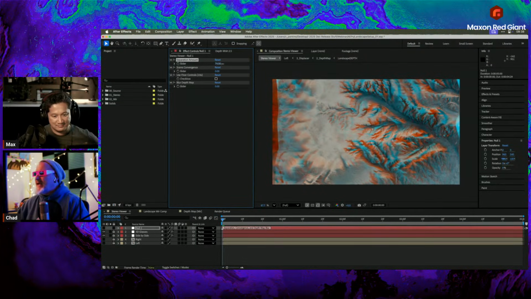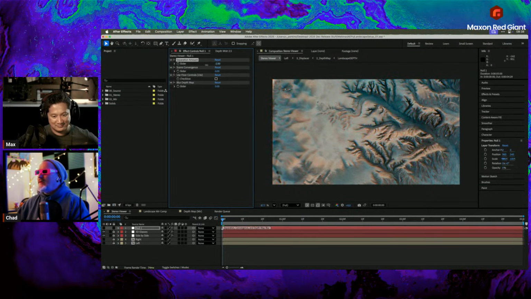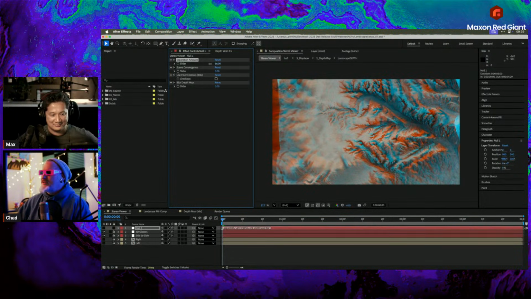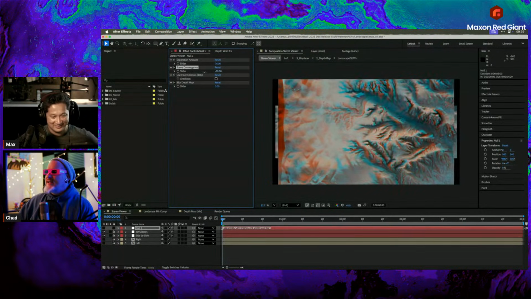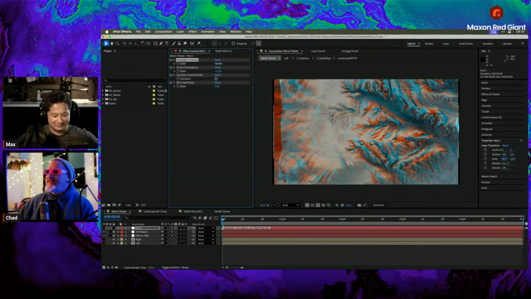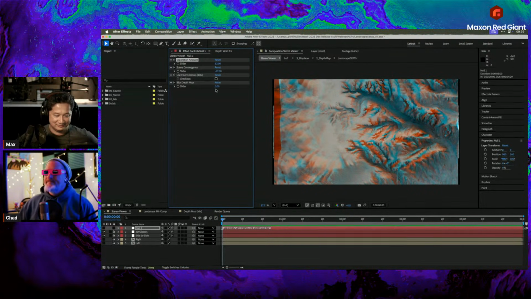This mountain right now is just coming out at me. As I increase these values and make this higher, these mountains are coming out at my face. Scene convergence takes everything forward or back. And then blur depth map makes it so that as things get further away, they start to soften a little bit as well.